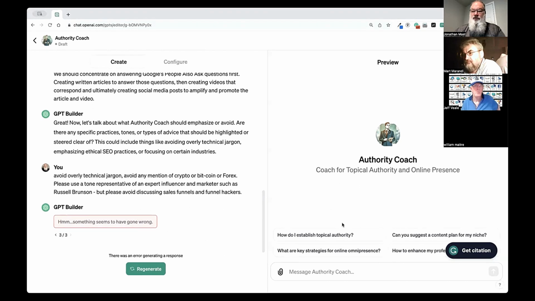Let's take a look at what we've built over in the preview. So notice it's already pre-populated some questions, and we, by the way, can change these. But how do I establish topical authority? Well, if somebody's interested in using this authority coach, that's probably a really good place to start. What are key strategies for online omnipresence? Again, I said I wanted to create a custom GPT that was going to both help with topical authority and that was going to be able to help with building online omnipresence. So super important. Can you suggest a content plan for my niche? These are great questions. Again, you can absolutely change these.